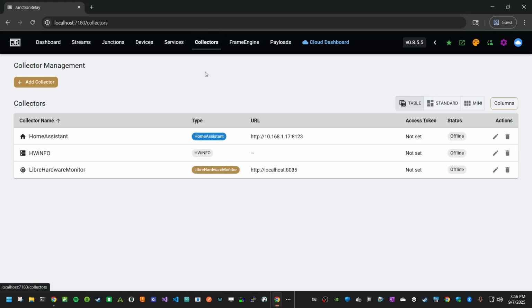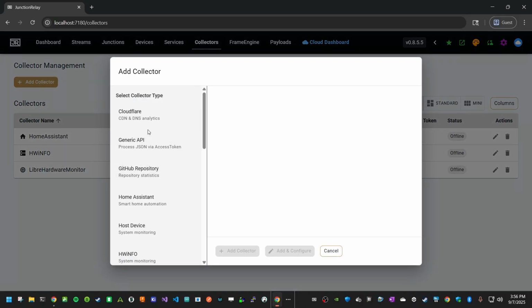So right now I have 3 collectors added. That's pretty good. So what's going to happen when we start using this in Junctions? It will query these collectors as is needed, rather than every device you connect fetching data on their own. JunctionRelay will centralize that for you. So yeah, that's it for collectors. Is there any other ones here I want to show you?